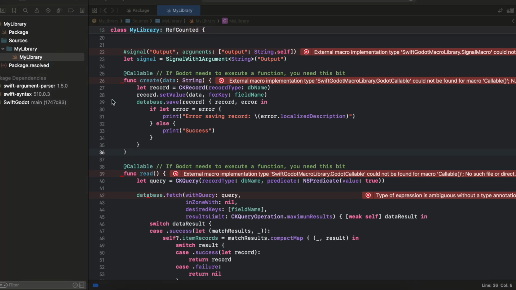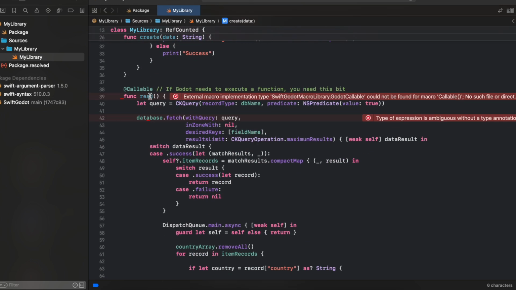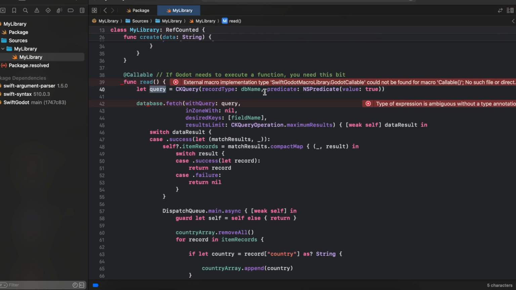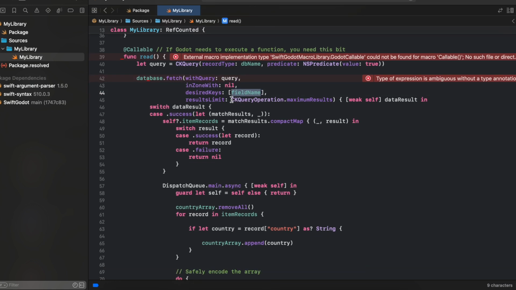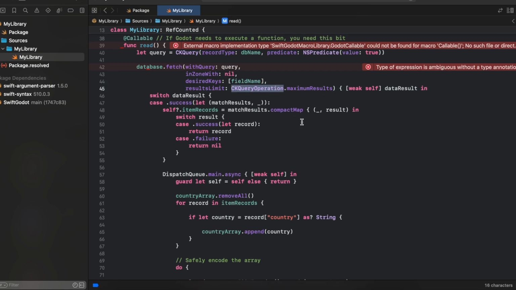Okay, so the next thing, once I have created an entry inside our iCloud database, to read it, again I'm marking with @callable. Then here we create a query, we pass our DB name to it, and then we just do database.fetch, pass our query, pass our field names which we are interested in, and set the result limit. I'm getting all the results, but if you want, you can use pagination as well. Then once I have the result, I'm doing a switch case. In case it is success, I'm doing a compactMap on the results, getting the record and assigning it to our item record.